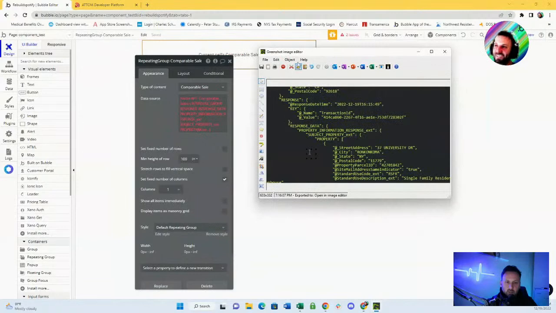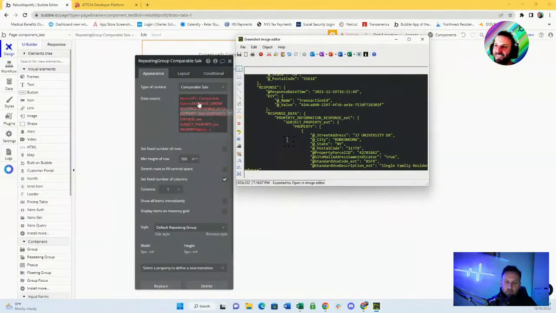You can see this is the path that I'm looking for, right? The Atom comparable sales, that's the main URL, main endpoint, I guess I would call it. Response group response, data property information. So you see that's lining up. Response data property information, response ext, right? You can see the language is lining up here.